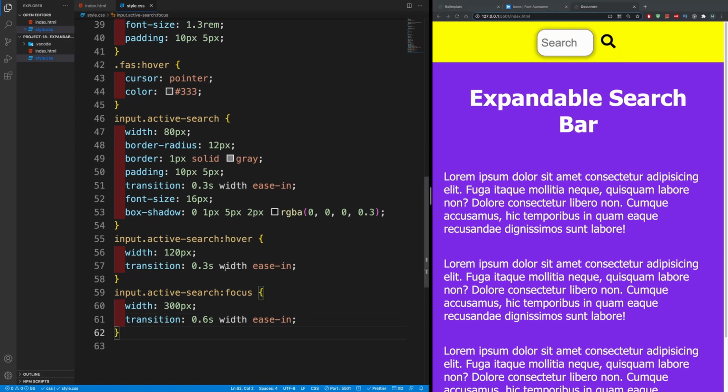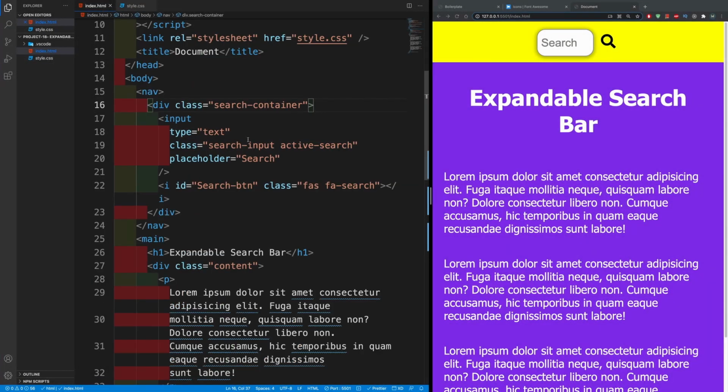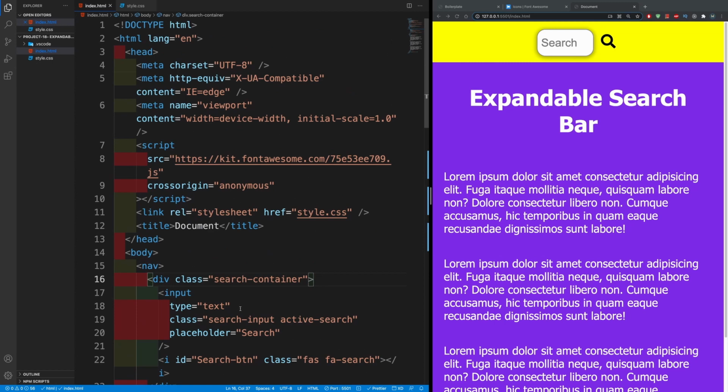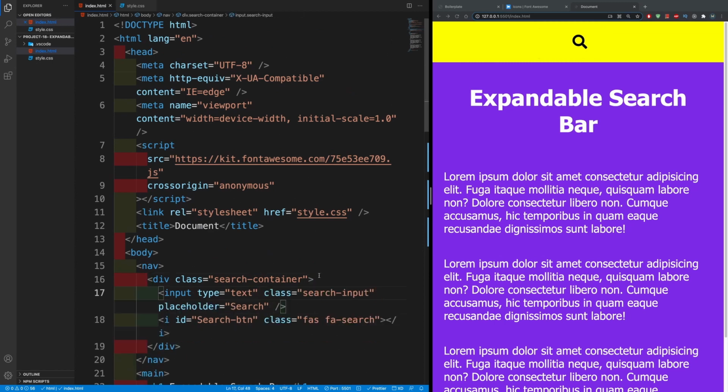Okay, so that's pretty much it for our styling. Next up, let's create a JavaScript file. So first of all, I'm going to go back into our HTML and take out the class of active search because we're going to insert this class using JavaScript. So let's create a JavaScript file.